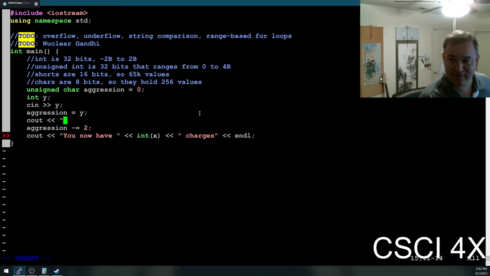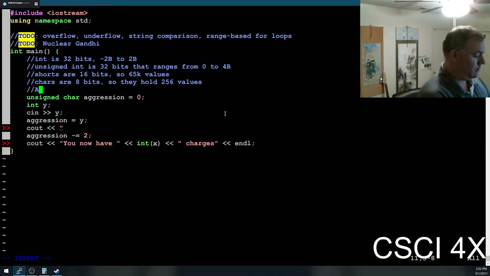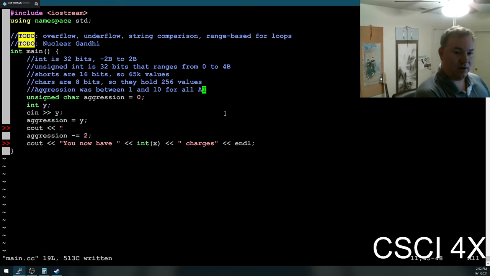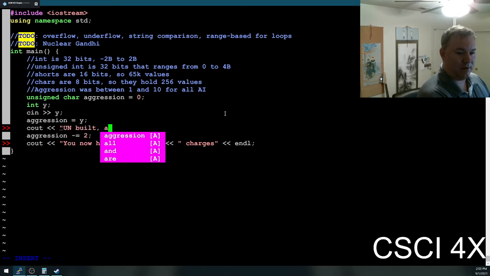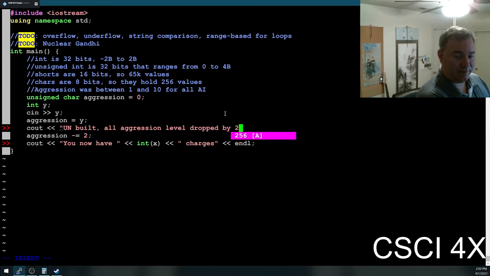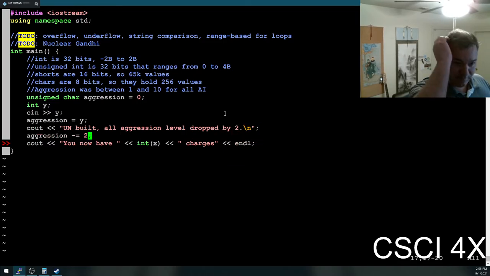Yes. So in the original Civ 1, they stored the aggression of the AI. Aggression was between 1 and 10 for all AI. So 1 was Gandhi, who's very peaceful, wouldn't declare war, wouldn't build much military. The highest levels were Shaka Zulu and Montezuma, I think, at 10. And so what happened was, if you built the UN, a late game wonder, all aggression levels dropped by 2.